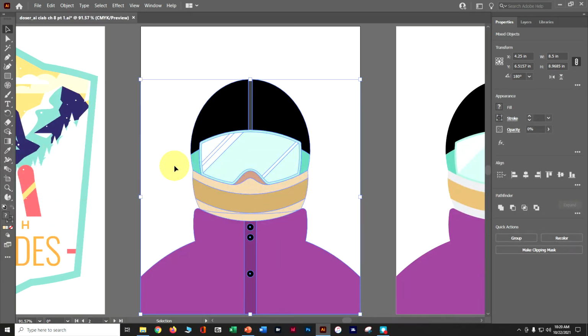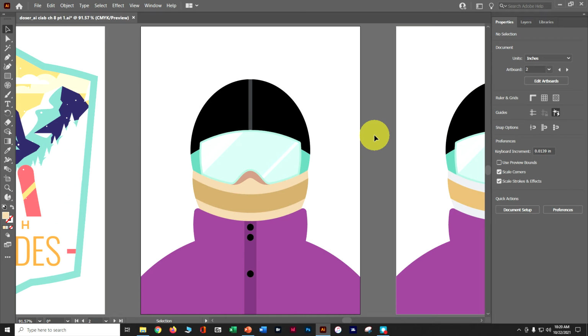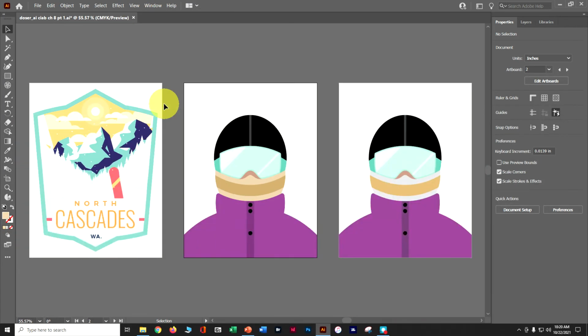And that's going to go ahead and change all of those Pantone spot colors over to CMYK. So let's go ahead and deselect everything. And let's go ahead now and copy some appearance attributes. Sometimes we want something to be copied from one place to another. So let's do View, Fit All in Window, so we can see everything.